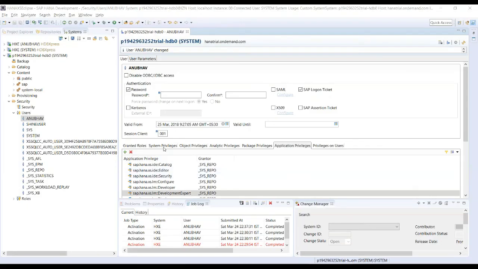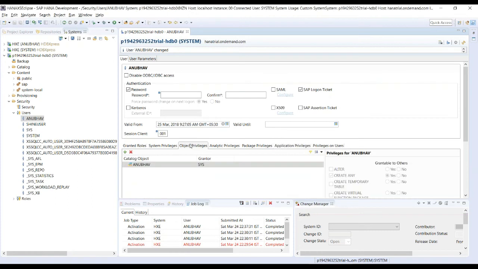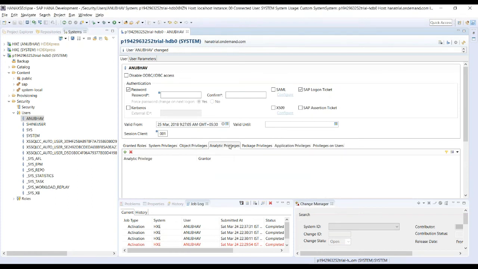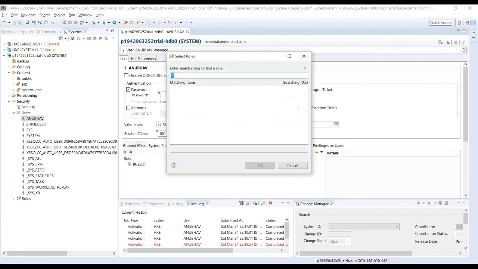I have to also give him some authorization to be able to read the content, correct? Otherwise, he will not be able to access the packages also. So let me go ahead and grant the user authorization to be able to read the content. So I just give him the content admin.